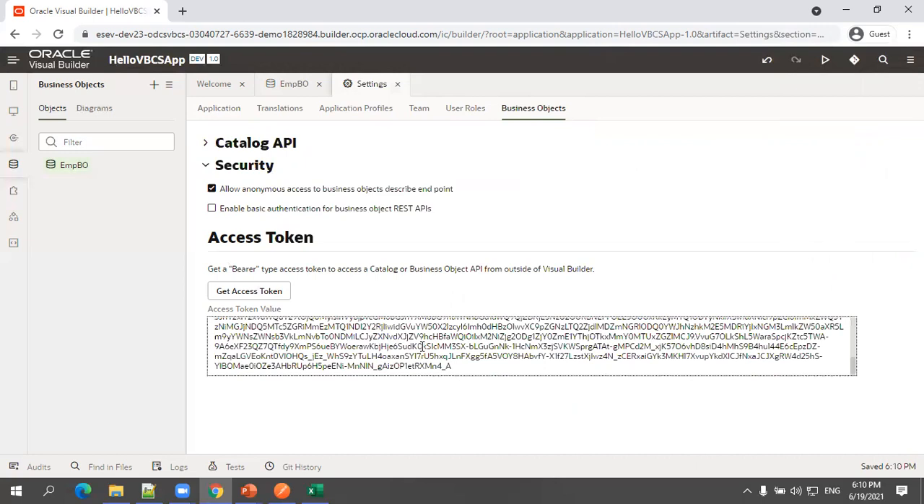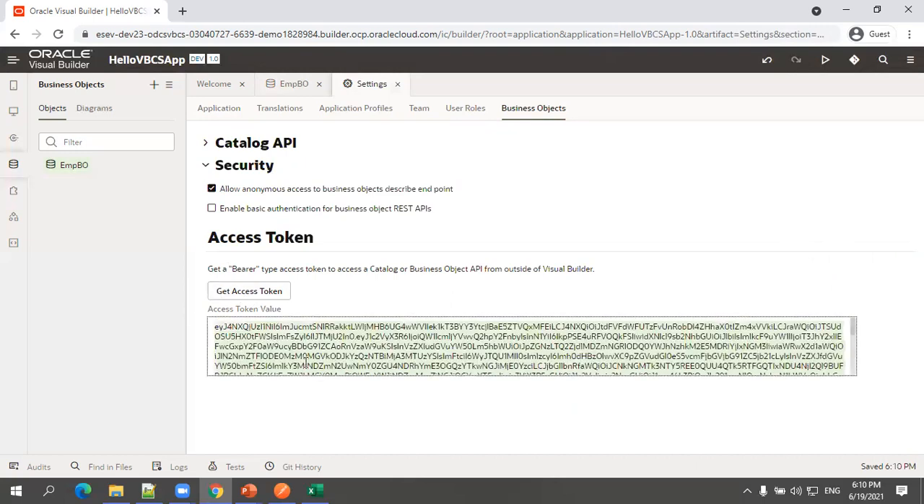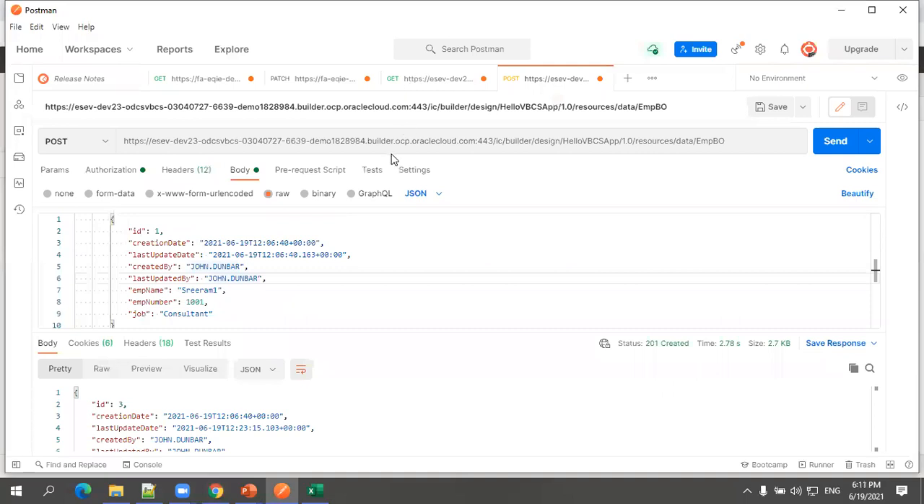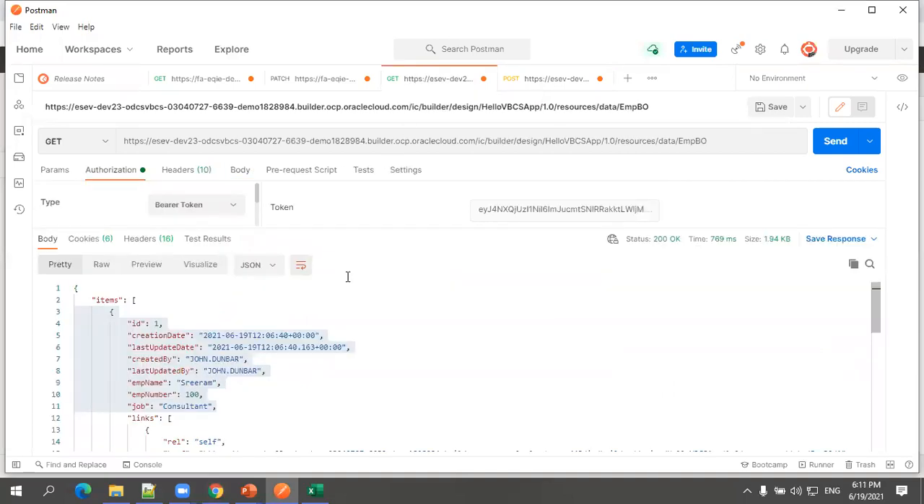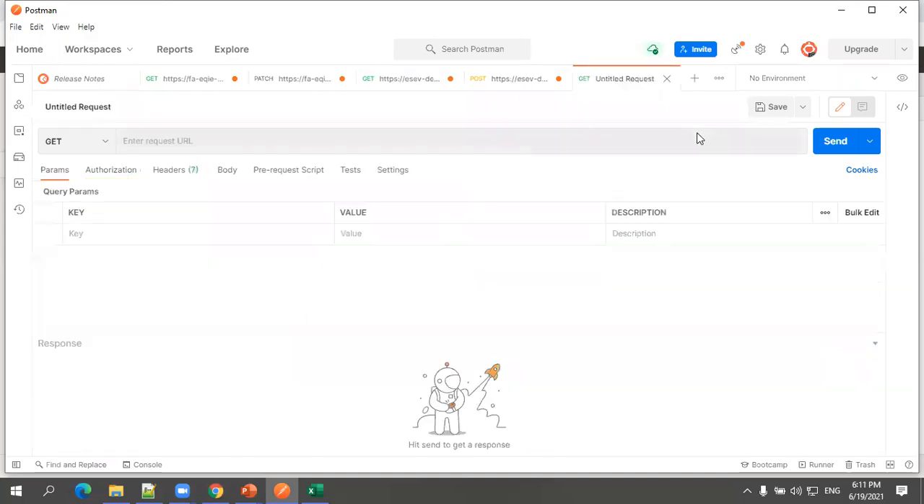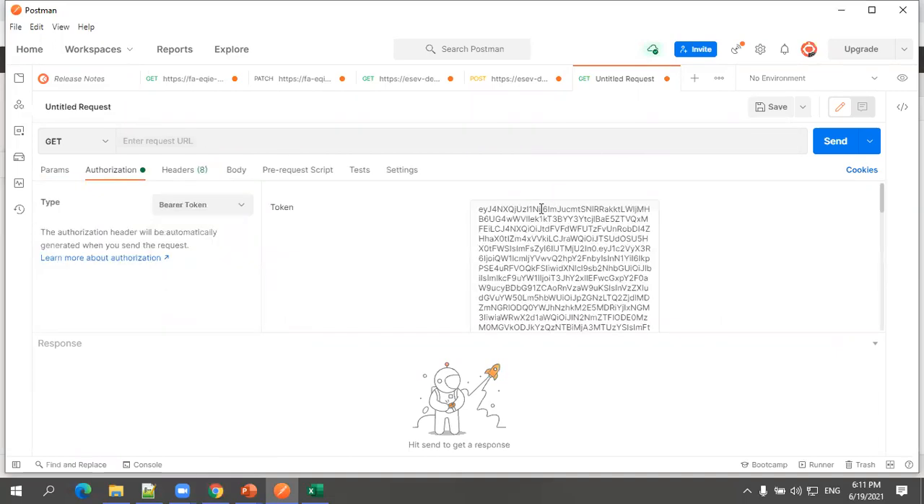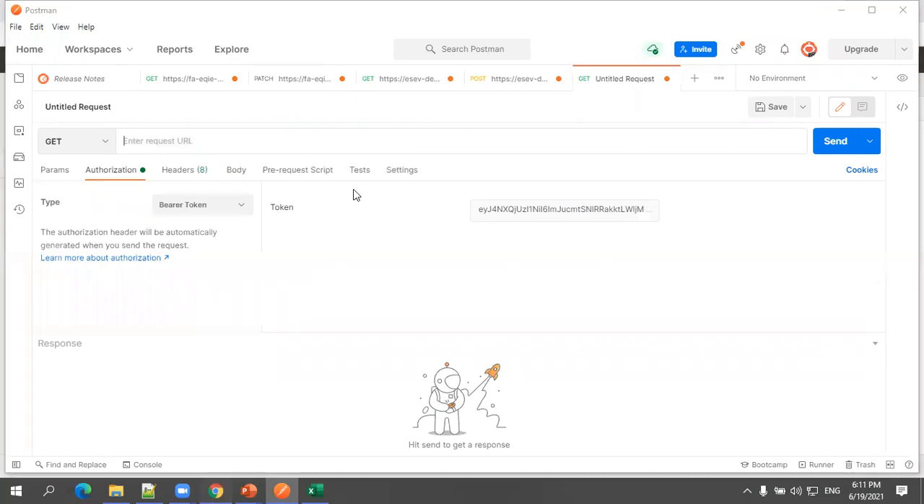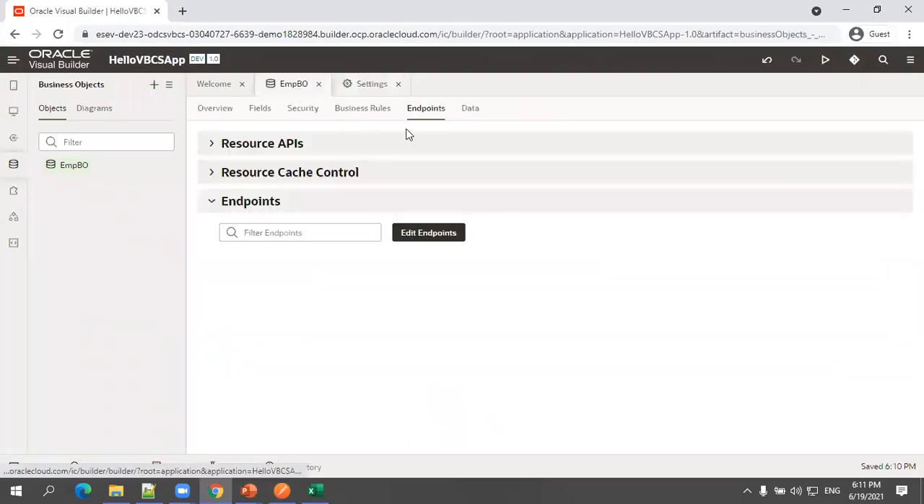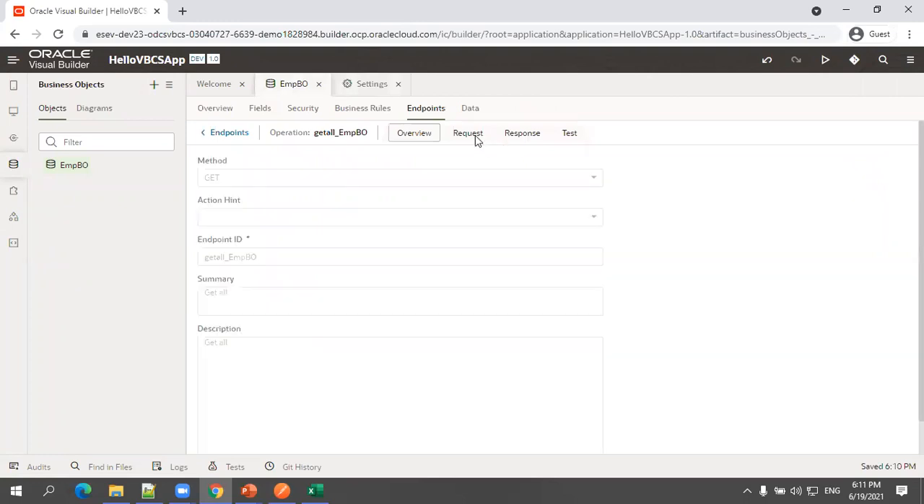There could be a different set of ways of accessing the business object using Postman, but I tried this approach. It is working. Bearer token. Simply copy this bearer token. Okay. Now let us say I want to access the get service. I just copied the bearer token. Let me show you from scratch. Let us say I'm creating a new get request. Now in the authorization here, select bearer token, paste the access token, and now send the get request. So we just got it. EMP business object, endpoint, get.